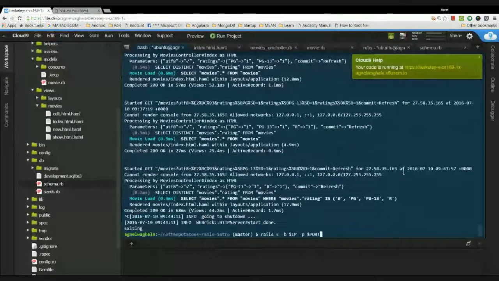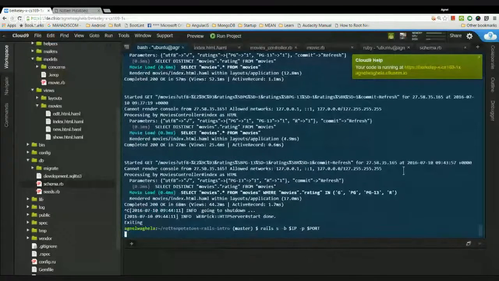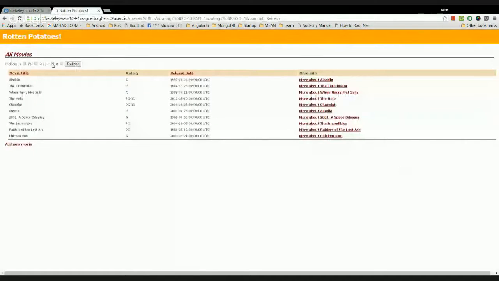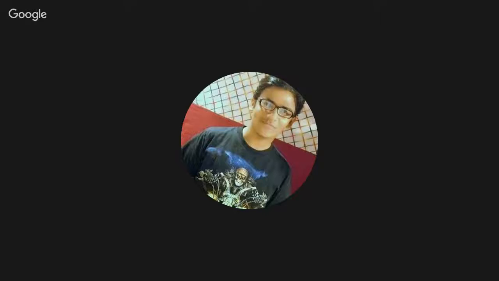Okay, we have restarted it, and now we can select PG-13 and R. Let's refresh. Nothing is happening. Things are not coming up. Okay, so what is our query? Let's take a look at our query. Where movie rating dot rating in.